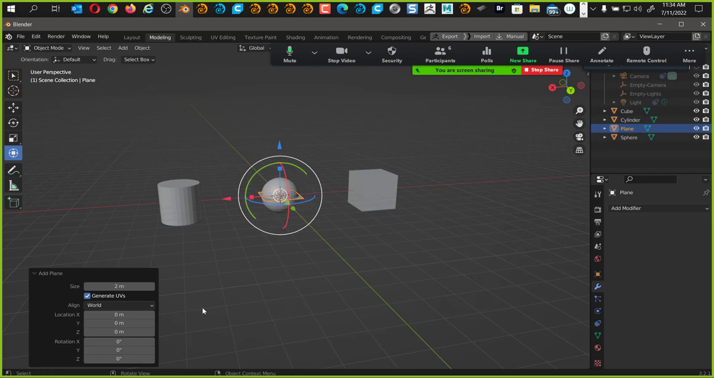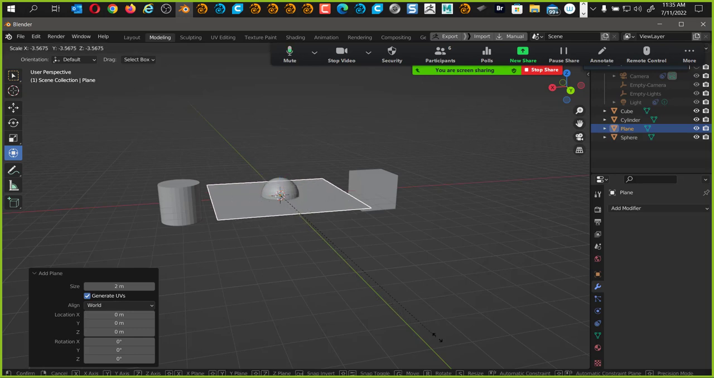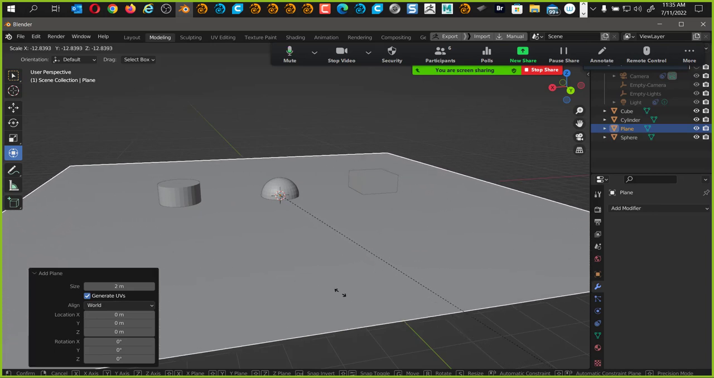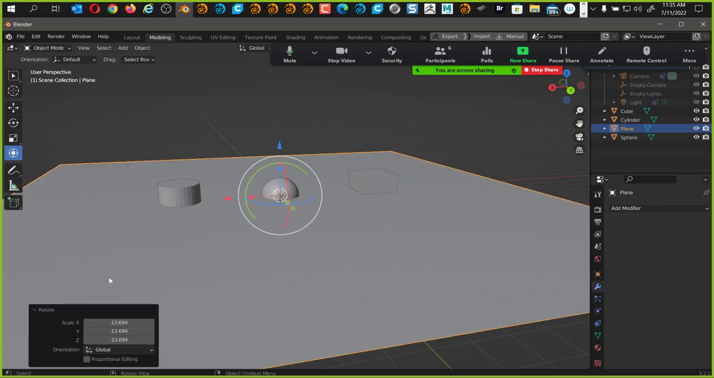Now, I want you guys to make the plane bigger. So watch me, and this is a shortcut. I want to scale it much bigger so that everything sits on the plane. What's the first letter of scale? S. That's going to be your shortcut. Hit the S key. Now scroll your mouse to the right and make it bigger like this, and then left click to commit your changes.